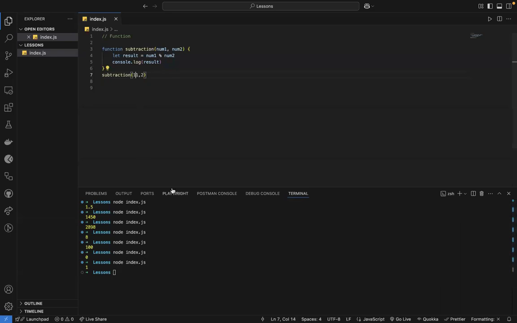Yeah, so this might not really make sense now, but in the near future, you might actually be needing it. So if I run this, 23 modulus 3 is 21.